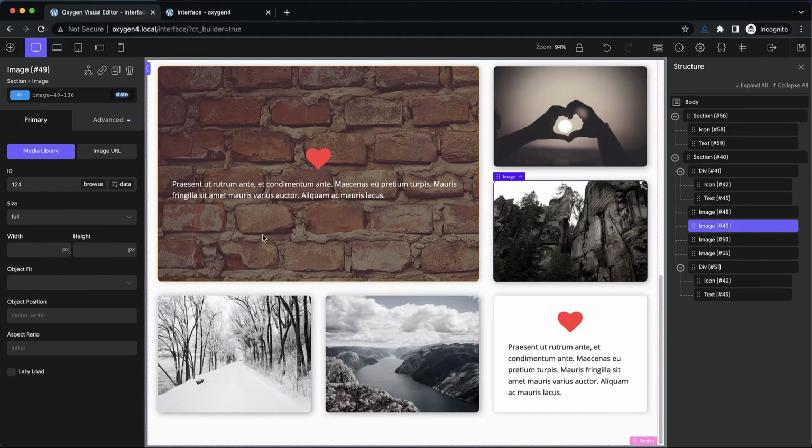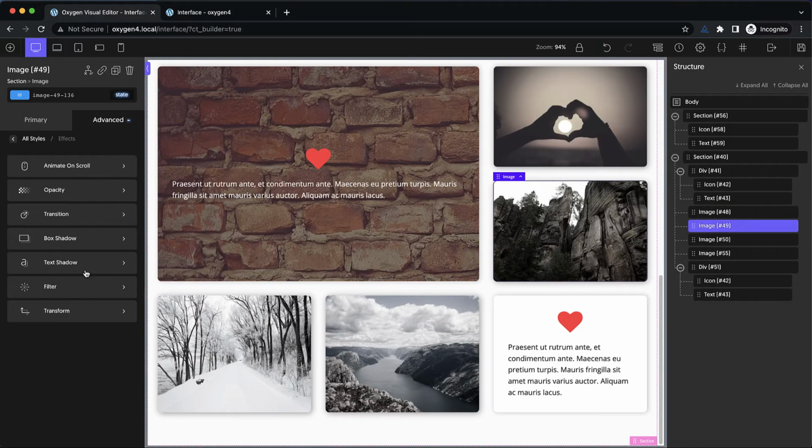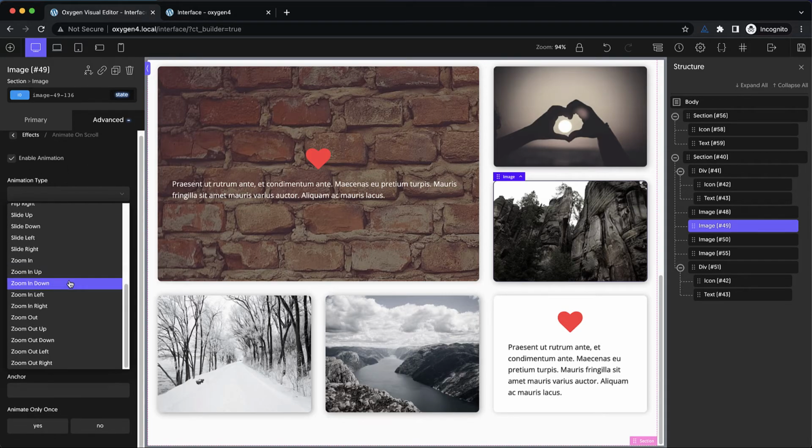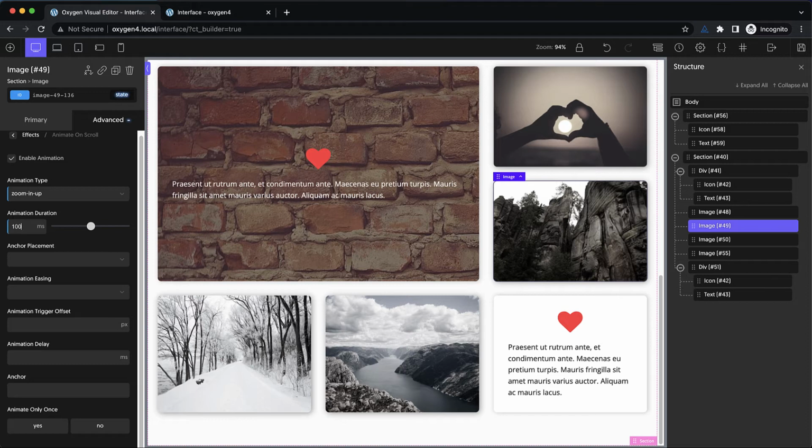And then for this one, we'll do advanced effects, animate on scroll, the same settings up here, zoom in up, 1,000 milliseconds, and then we'll do a 200 millisecond animation delay. Let me go ahead and set this up for these last 3 elements, and then we'll take a look on the front end.